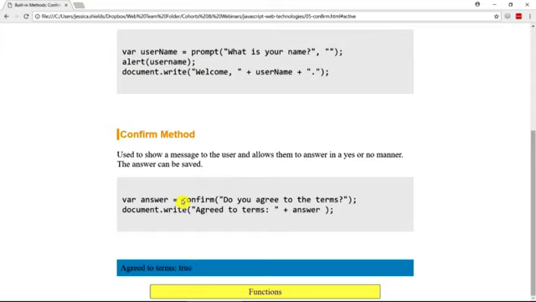So here's what we did to make all this magic happen. My confirm was the question. Confirm will always return a value. It will either return true or false. So that means we are returning a Boolean value, which here I chose to assign to a variable called answer. Then I used a document write statement just like before to write out my message, agreed to the terms, and then the user's answer. So remember, I hit the OK. My answer is recorded as true.